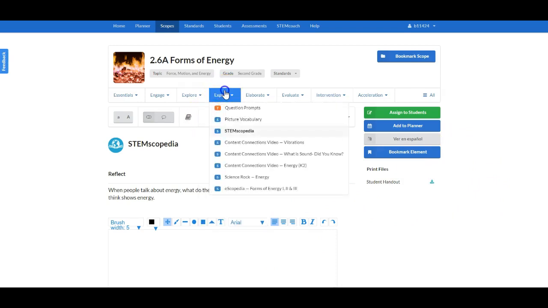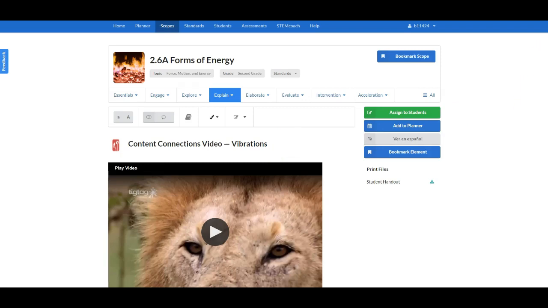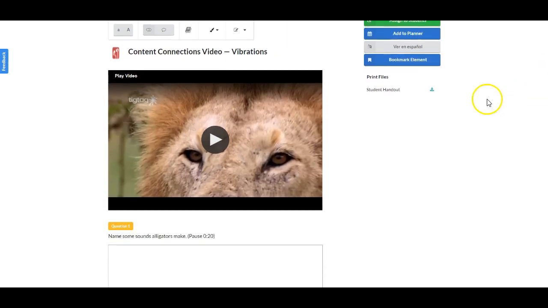So let's go back to our static menu. It's not cooperating, so I'll just use the pull down. The next things I want to show you are the content connection videos. STEMscopes adds these little videos, and sometimes there's one, sometimes there's several of them. Just want to show you what these are about. These are videos that help students understand real-world applications for some of the standards.